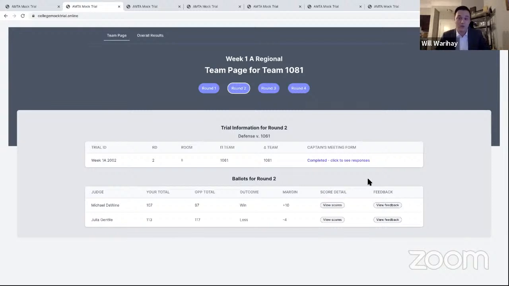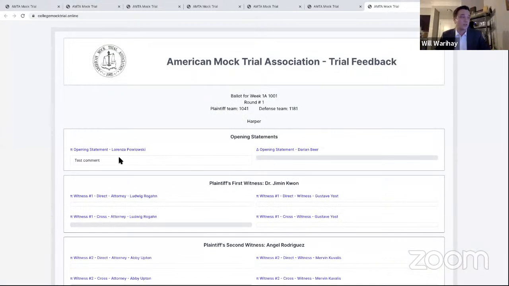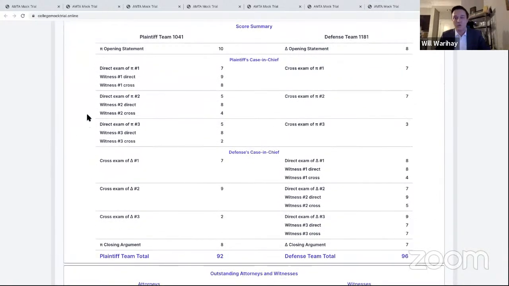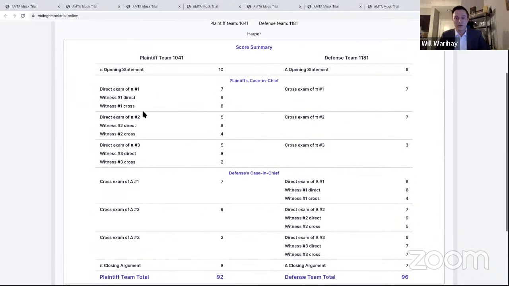But for those that have that permission, they will see the results from the trial, and you'll immediately be able to see what the point totals were, whether you won or lost the ballot, and it'll give you the links to open up and view your scores and view your feedback, which is what I was showing here a second ago. So obviously this judge didn't type any comments, but if they did, they'd be populating here. And this would populate your scores and show you how you did, show you what the totals were for your trial.